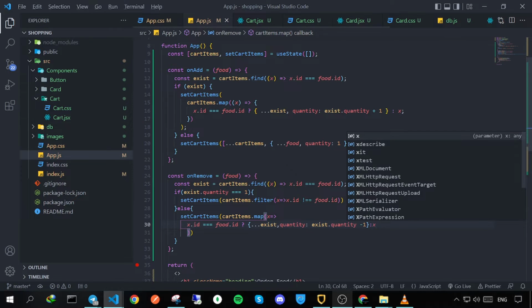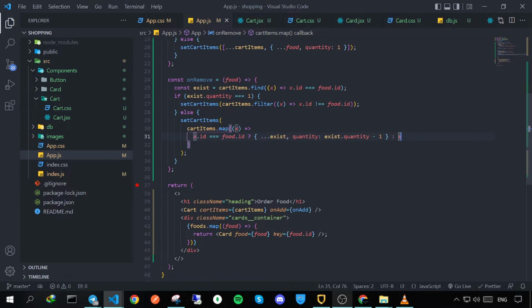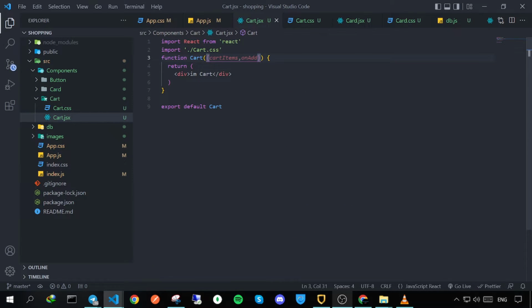Otherwise, return the other items. We are mapping through the cart items, and we are searching for the food with the ID that we want. We are not modifying the other items, and we return them as they are. Okay, let's pass this function to the cart on remove. Okay.